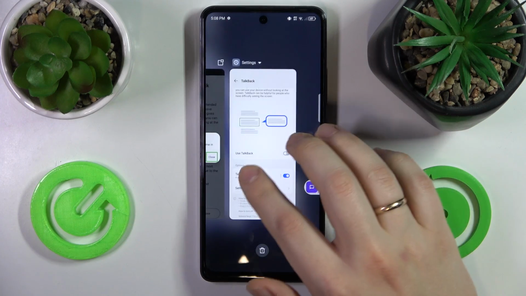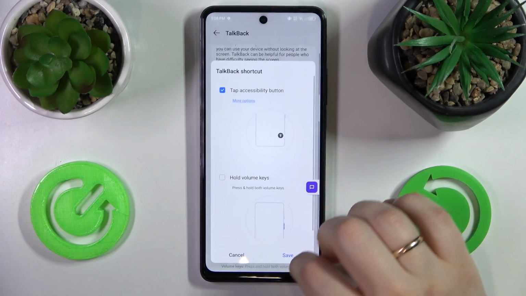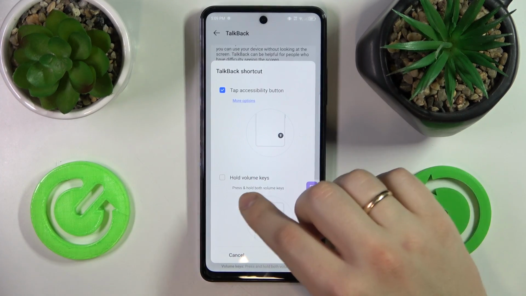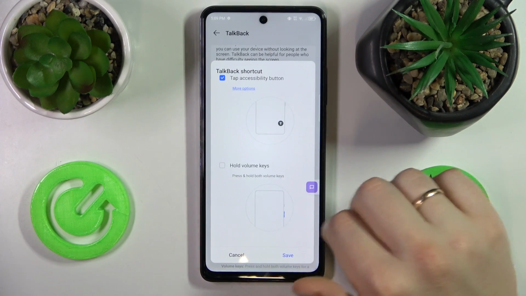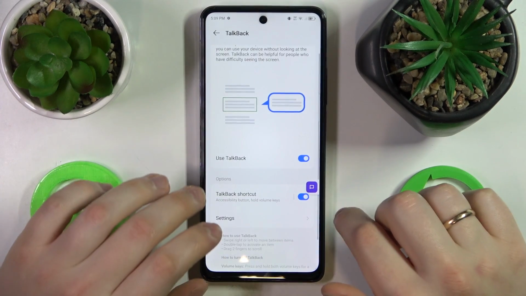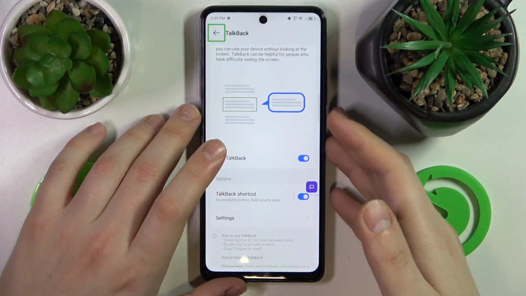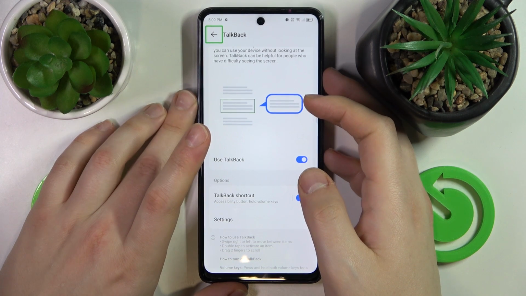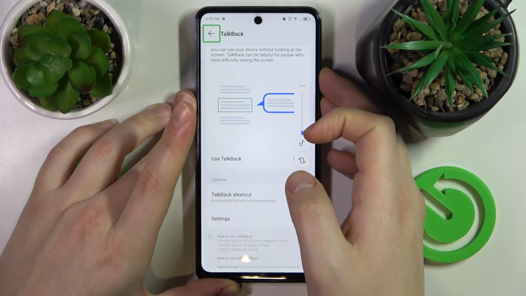So let's quickly get back to the accessibility settings. Here you can go into here and change the TalkBack shortcut preferences. You can make it so that if you select the hold volume keys option, the accessibility can be disabled by simultaneously pressing and holding both volume keys.